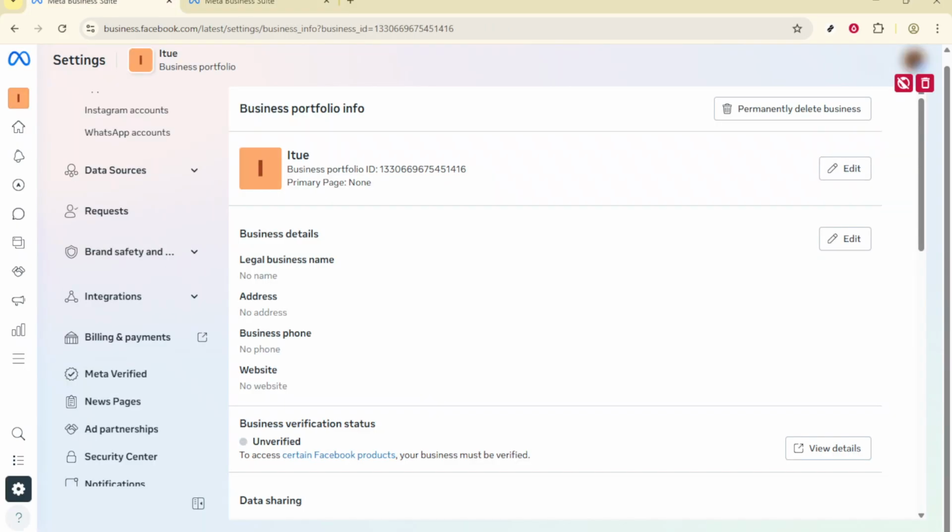This area is essentially the control center for all your payment activities related to your Facebook advertising campaigns. You'll find various options here, but the one we're interested in today is adding funds. Tapping on Add Funds sets us on the right course to ensure that your ad campaigns can run seamlessly without interruption.